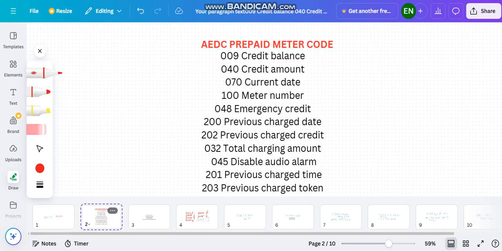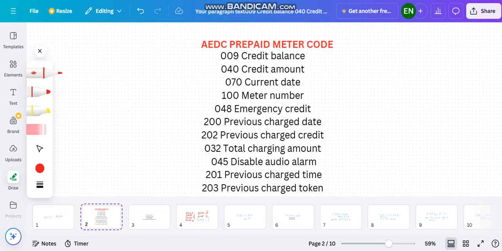If you want to check your credit balance, you use 009. Credit amount is 040, current date 070. These are the codes you're going to be pressing on your meter. For your meter number it is 100, emergency credit 048, previous charge date 200, previous charge credit 202, total charging amount 032, to disable audio alarm 045, previous charge time 201, previous charge token 203. These are for people who fall under the Abuja Electricity Distribution Company.